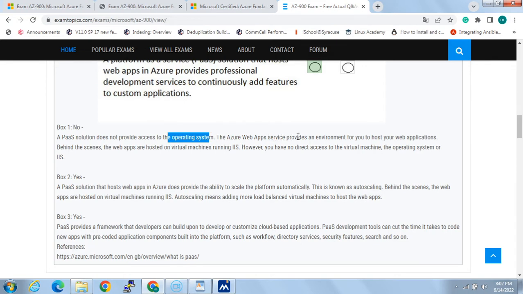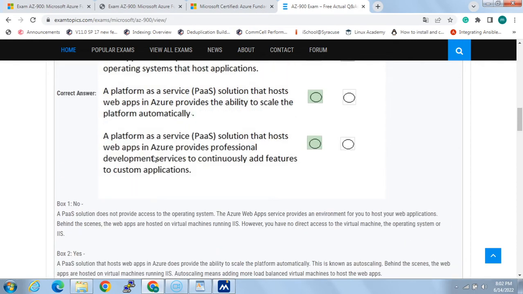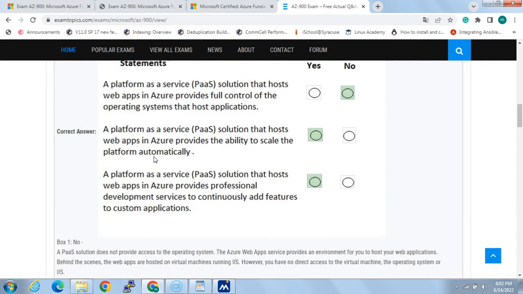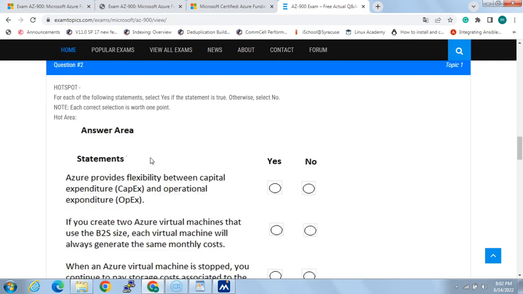The Azure Web Apps service provides an environment for you to host your web applications. Behind the scenes, the web apps are hosted on virtual machines running IIS. However, you have no direct access to the virtual machine, the operating system, or IIS. This IIS is Internet Information Services. So we don't have direct access to the virtual machines, which is part of infrastructure as a service, IaaS. So that is for question number 1.